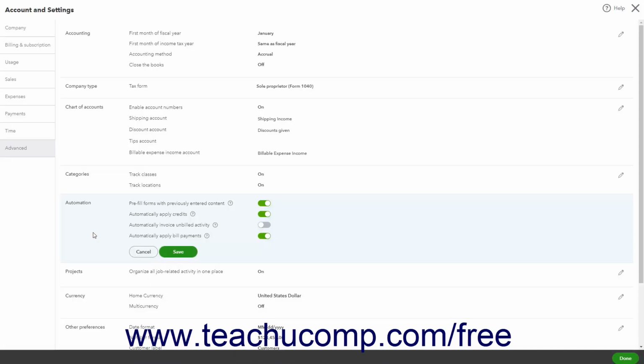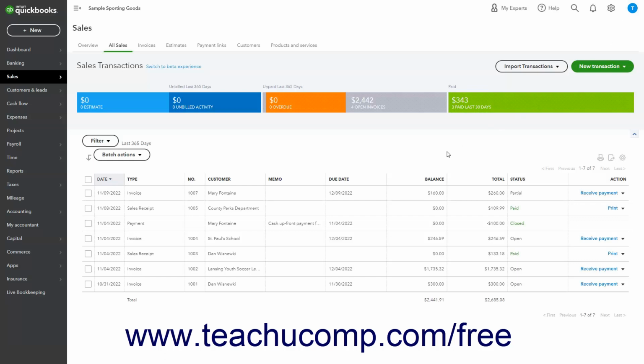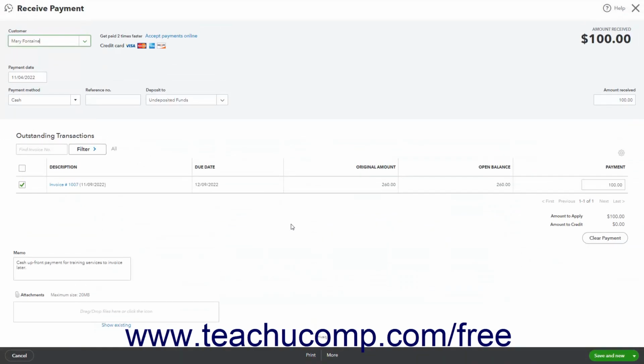www.teachucomp.com/free. If you enable the Automatically Apply Credits toggle switch option in the Automation section of the Advanced category in the Account and Settings window and save your changes, then QuickBooks Online automatically applies existing customer credits to the next invoice you create for that customer. It does this by adding the new invoice to the previous overpayment or prepayment you recorded in the Receive Payment window, which you can see if you open the previous payment in this window.